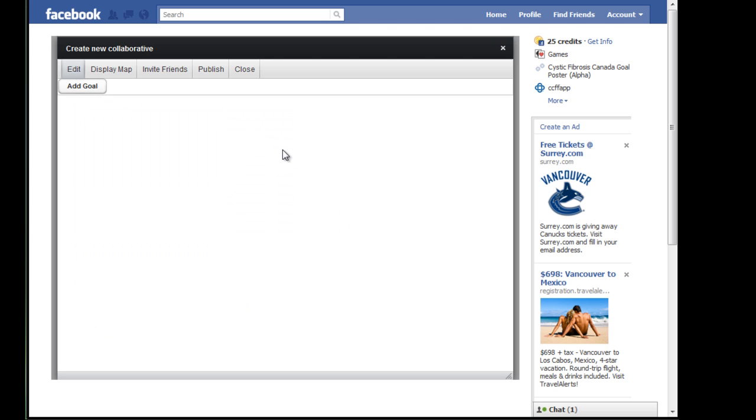So once you click on the Finish button, you can see the different tabs across the top, where you can edit the goals, display the goals on a map, invite different friends, publish to Facebook, and close the window.